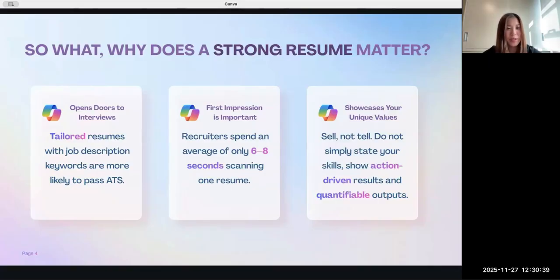A strong resume isn't just a document, it's a key to opening doors. You're not just telling how great you are by boasting; you need to show what you have done to drive results, which is quantifiable.